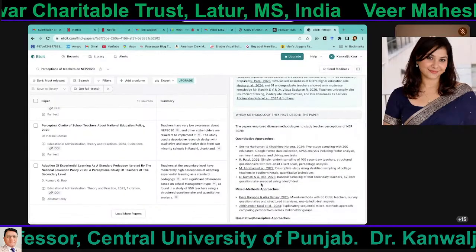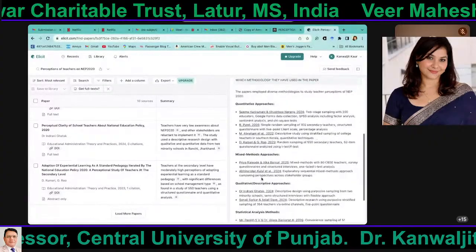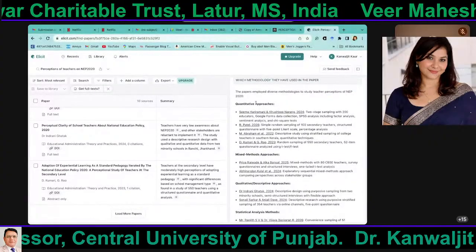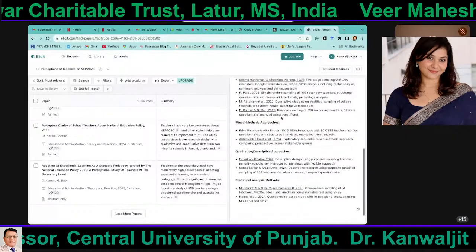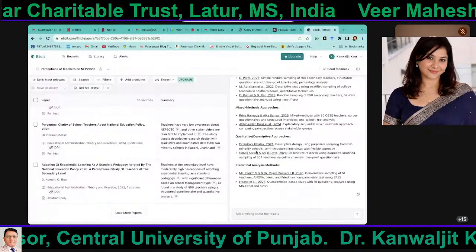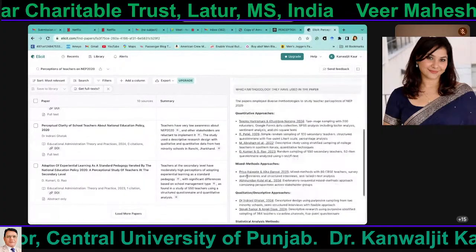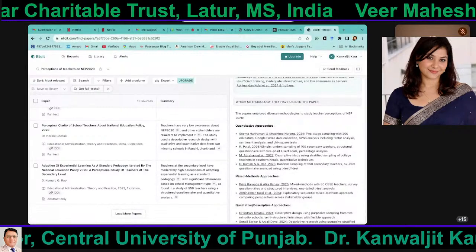The papers employ diverse methodologies to study teacher perception of NEP 2020. Quantitative approaches, यहाँ पर ये quantitative approaches use की गई हैं. इस पेपर में mixed method approach use की गई है. Qualitative approach use की है. Statistical analysis methods they have used. So it gives us a very summarized version of this.